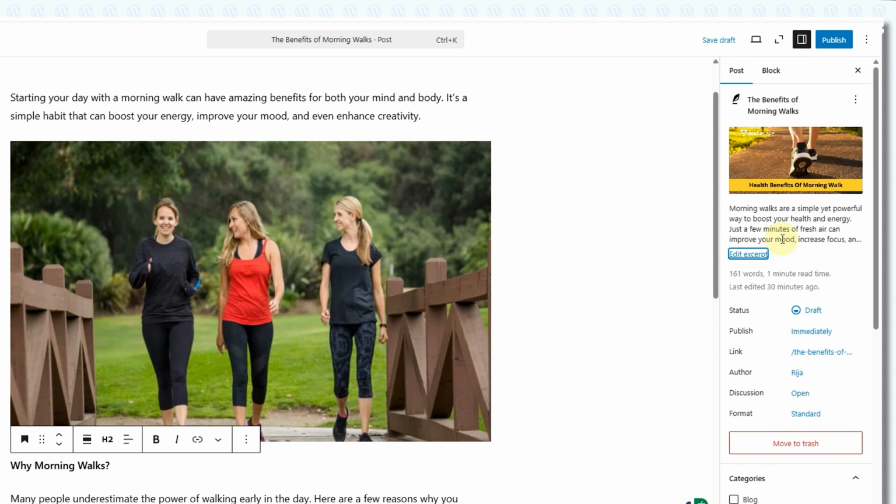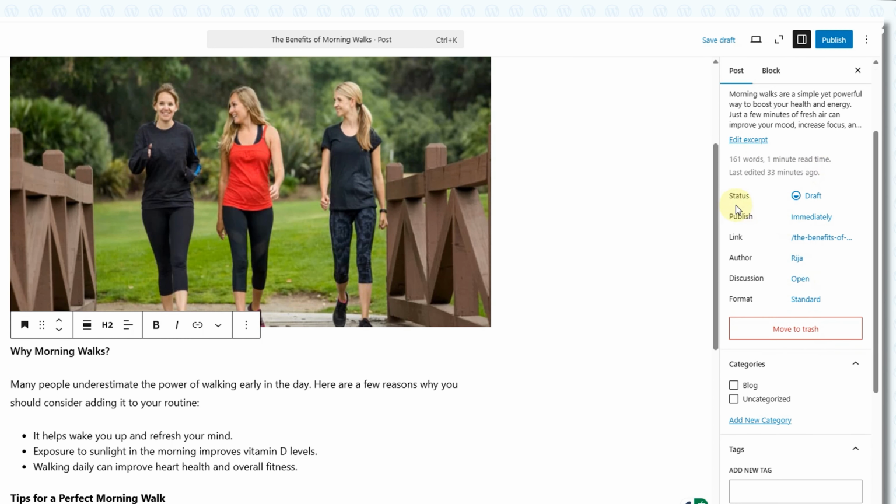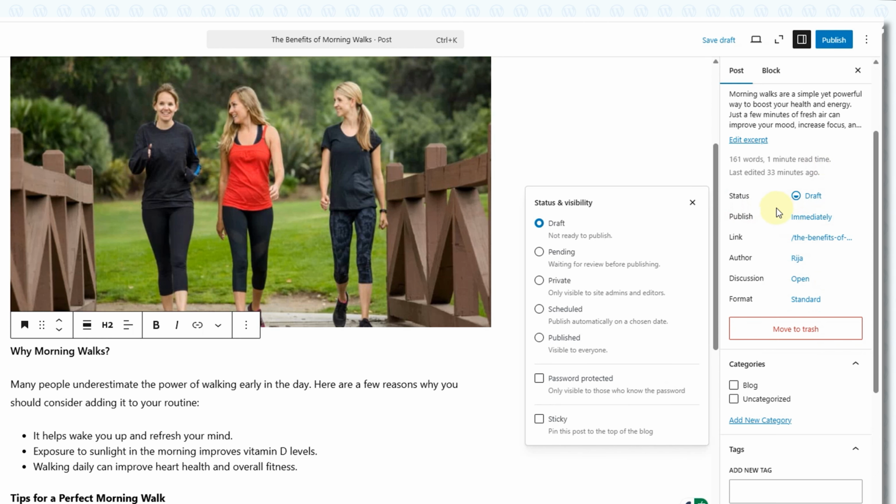Now this excerpt will be visible whenever my blog posts are listed. Next, you can see the total word count of this blog and estimated reading time. So next we have is status and visibility. This shows whether the post is saved as draft. Pending, that means waiting to be reviewed before publishing. Private, not live to the website visitors. Scheduled, published, or password protected.